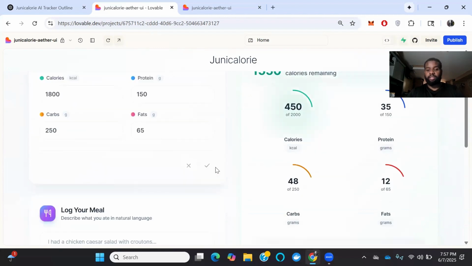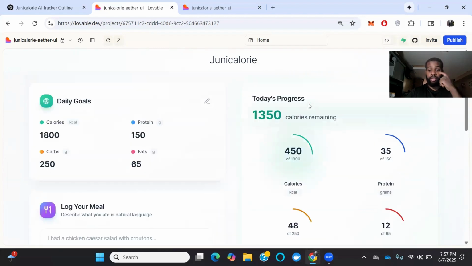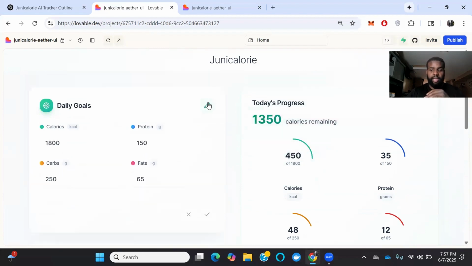Okay, so now that should technically update here. Okay, so that's already kind of functional. That's great. But then this bar would have to also update.